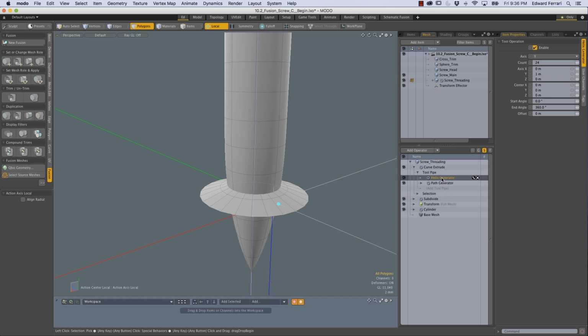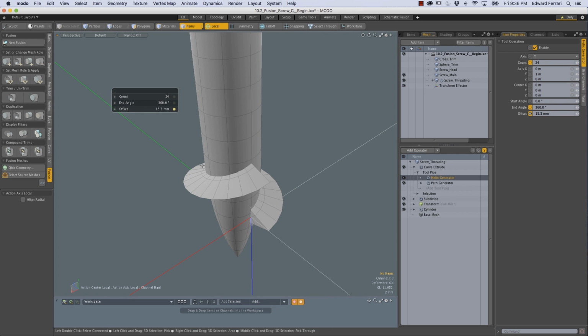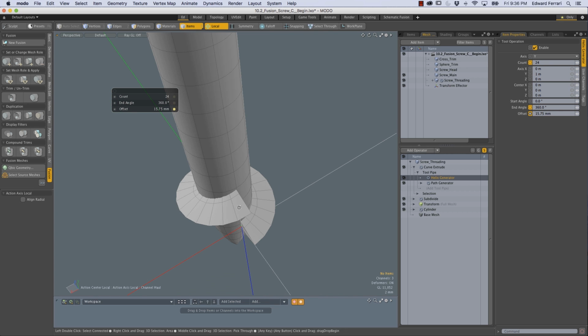Now back in the helix generator, let's adjust some of these properties to see what the helix generator actually does. So I'm going to click on count, and then I'll control click on end angle and offset. And then I'm in polygons mode now, but let me come over to items mode and hit C for channel haul. The channel haul only works in items mode. So now if I adjust some of these channels, like the offset, you can see what happens.